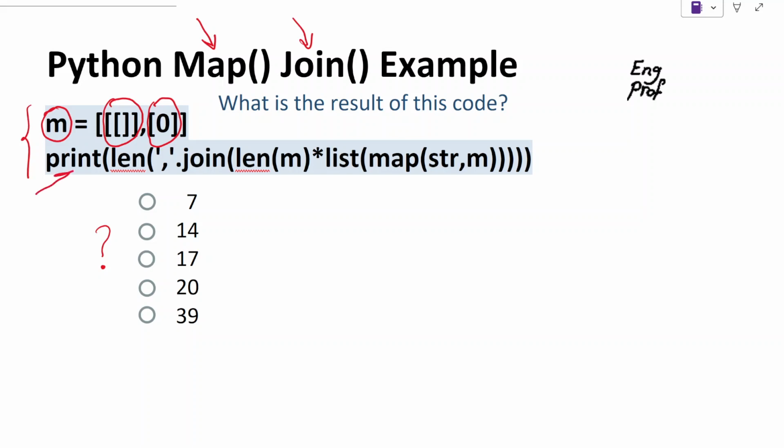Now in the next line we are using print and printing the length of a string, and that string is formed using a combination of join and then list and then map function. Which one of these is the right answer? So that's the question.